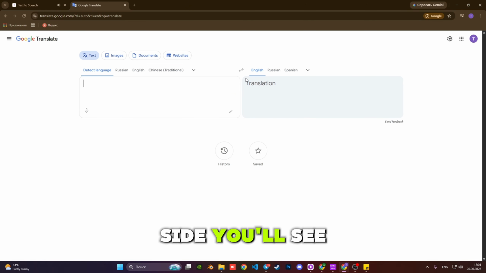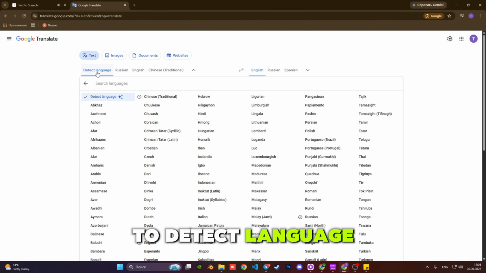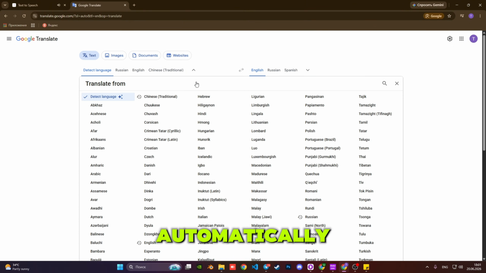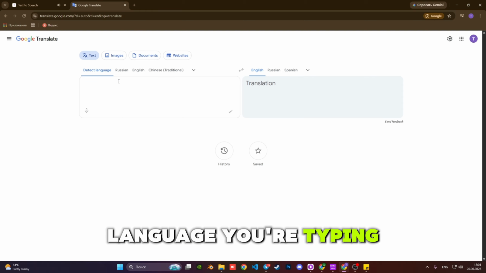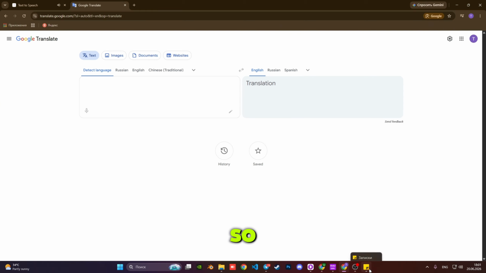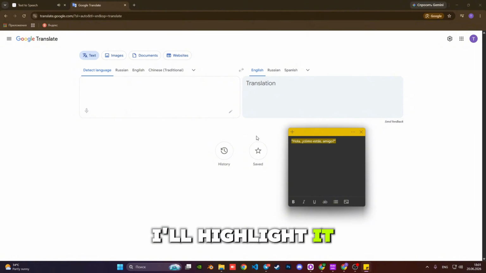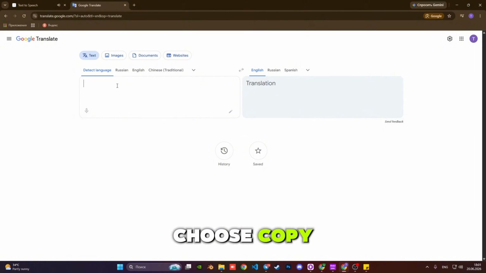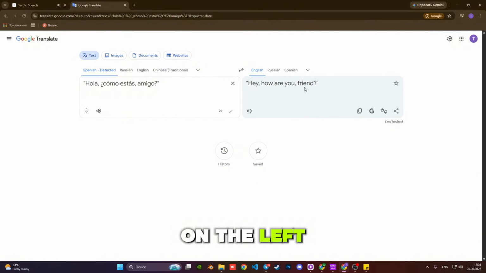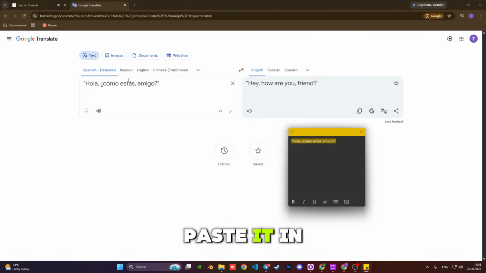On the left side, you'll see a language box, and I'd recommend leaving it set to detect language. This is handy because Google will automatically figure out what language you're typing or pasting in. So let's say I have some text in a language I don't recognize. I'll highlight it, right-click, and choose Copy. Then I'll click into the box on the left, right-click, and paste it in.